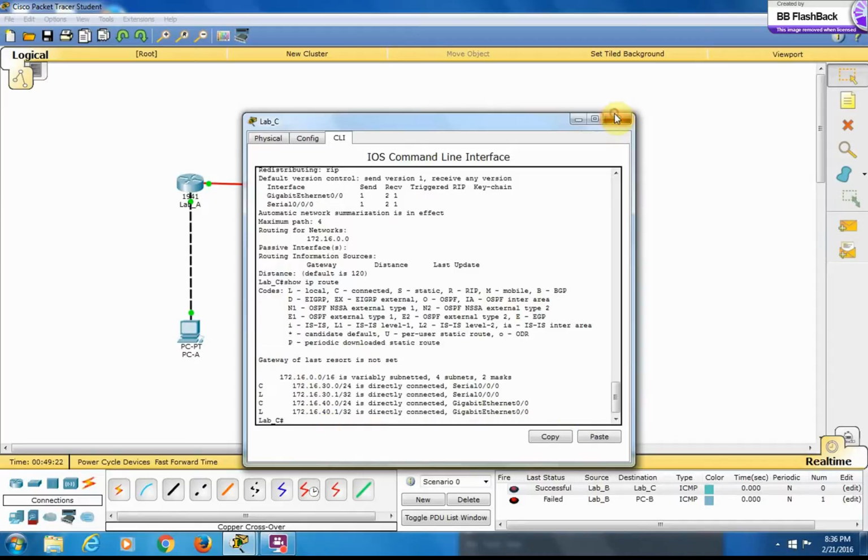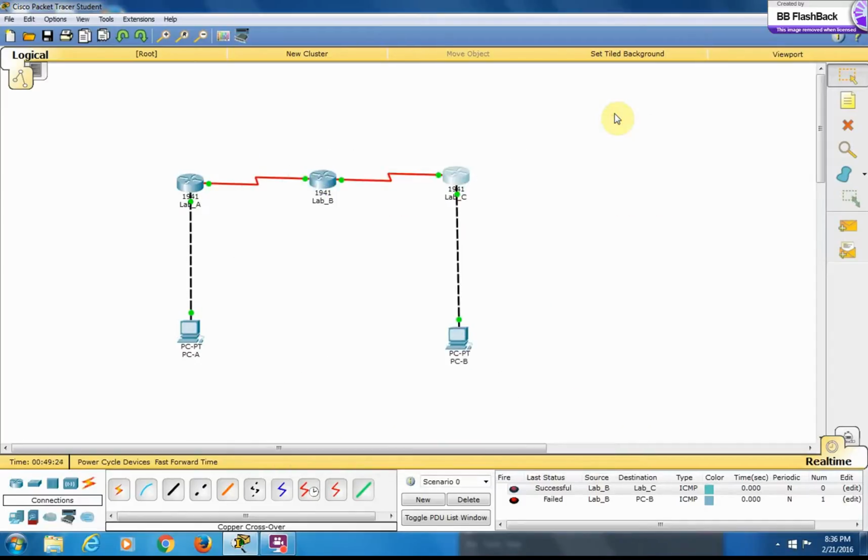Alright. Well, that's pretty much the activity, guys, is learning how to configure RIP, learning how to configure static routes, building a network, and that's about it. Let's see what happens here. There we go. Maybe that's all I had to do is give it a little more time to configure everything. Successful there.